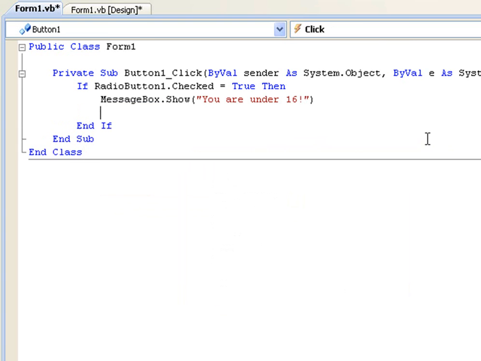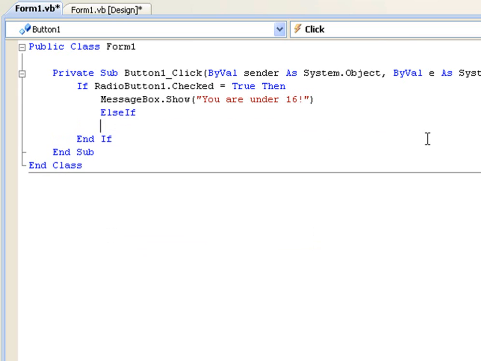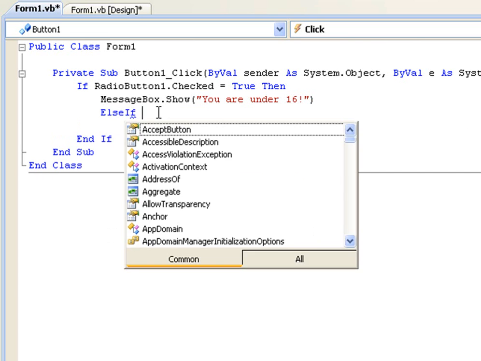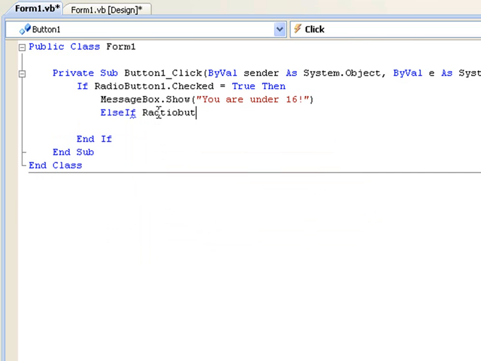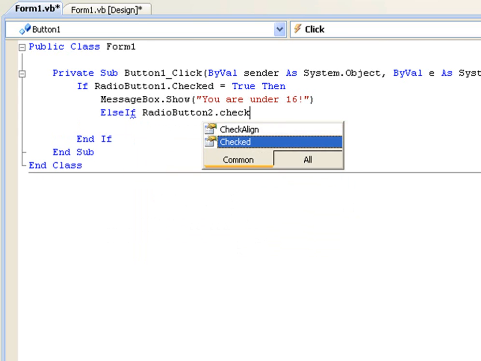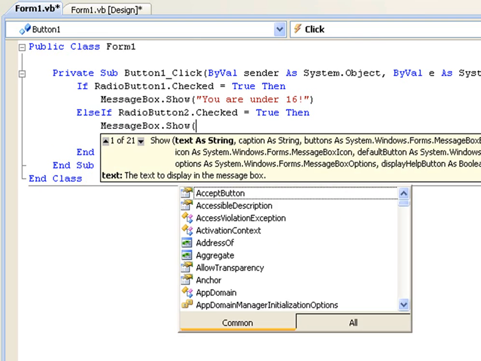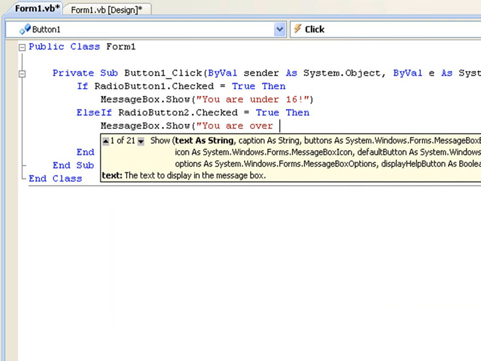And then there's a new part to if statements, which we didn't really cover, which is an else if. So after this, we can add an else if, and this is what we want to do if there's another choice made. So we can put else if RadioButton2.Checked equals true, then MessageBox.Show you are over 16.